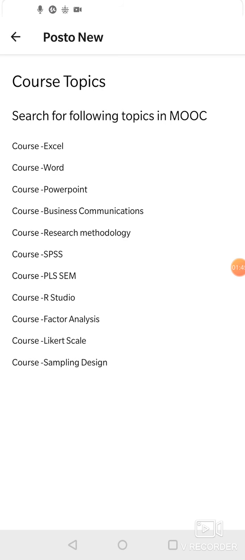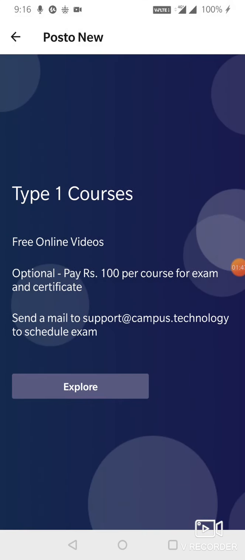So in case you want to have some certificate and if you want to take the examination on it, you just have to pay ₹100. All you have to do is send in a mail to support@campus.technology, and they will reply back to you.